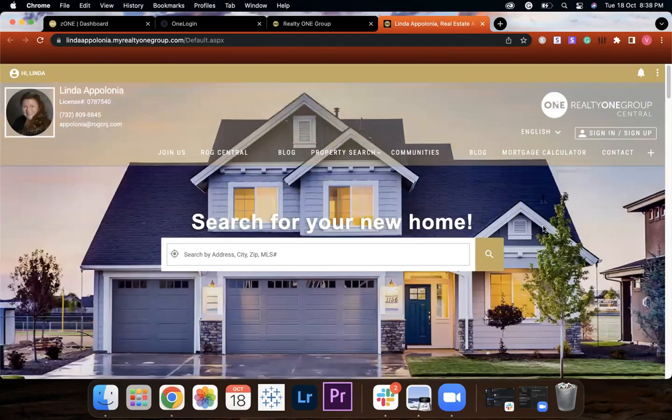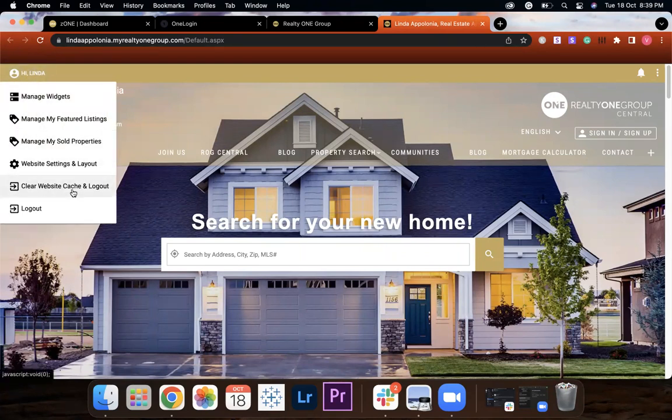So to know that you're in the website editing zone, you'll have to check on the top left corner where it says Hi Linda. In your case, it will say your name. Whenever you see this, that means that you're still in the editing zone of the website. Whenever you do any edits or update your website, just make sure to click here and click on Clear Website Cache and Logout. Because if you don't click here, some of the settings that you have changed will not reflect. So whenever you update it, just make sure to click Clear Website Cache and Logout so that you won't be in the editing zone again.